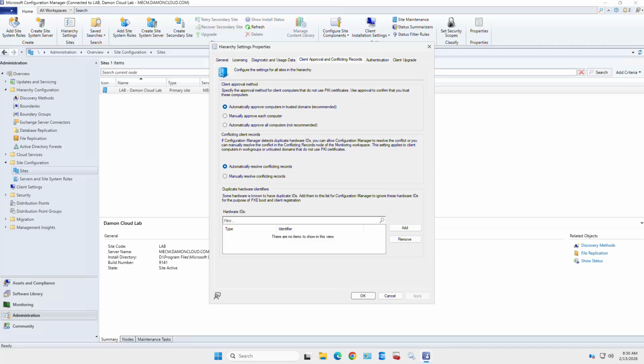So it says, if Configuration Manager detects duplicate hardware IDs, you can allow Configuration Manager to resolve the conflict, or you can manually resolve the conflict in the records node. We're talking about the DDRs, and you're going to see that in the monitoring workspace. This setting applies to client computers in workgroups and untrusted domains that do not use PKI certificates. Just leave it at the default right here, automatically resolve conflicting records.